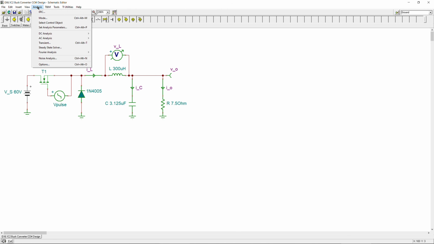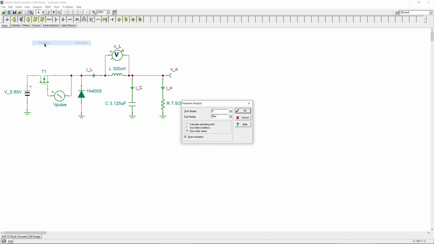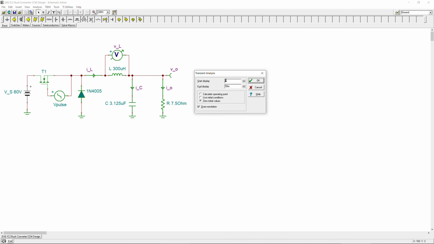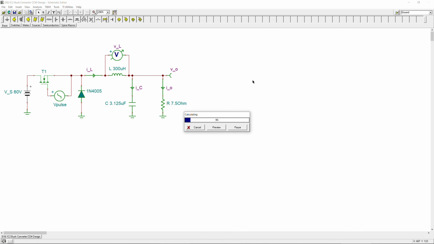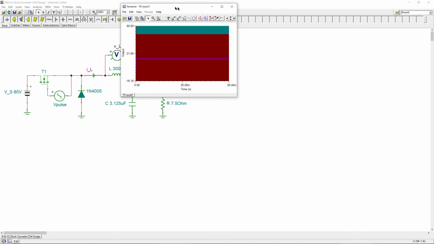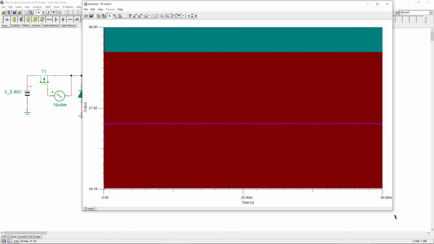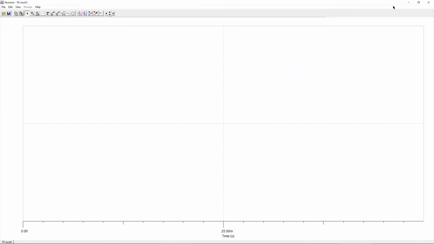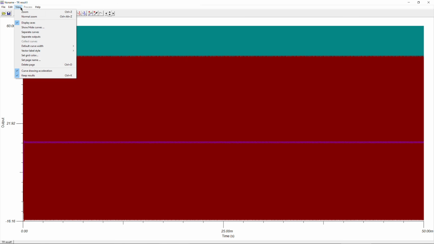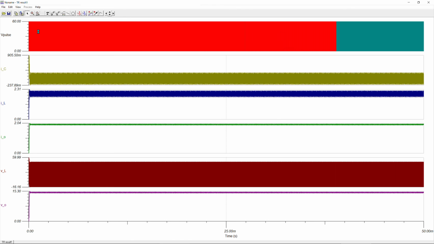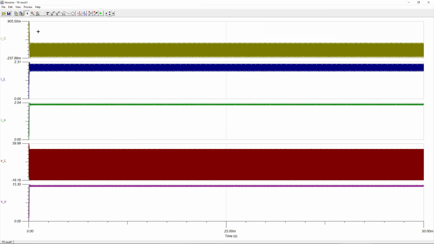Okay, let's see. We go to analysis and then transient analysis, and you plot it, for example, from 0 to 50 milliseconds in order to get the steady state condition, and we have then the following. So we do that. Let's see what we have. Now I will make it larger. What you see here is, let me make it full screen. We will separate the curves, and I don't need the pulse, so I will delete that.